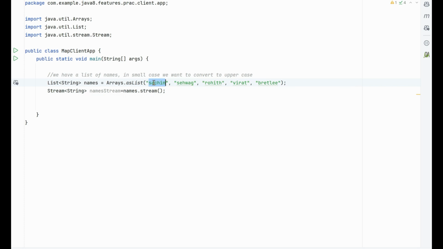So here what we are doing, we want to convert Sachin to uppercase, Sehwag to uppercase, Rohit to uppercase, Virat to uppercase, and Brittley to uppercase. So all these names should be converted to uppercase. That's why we are going to use the map.